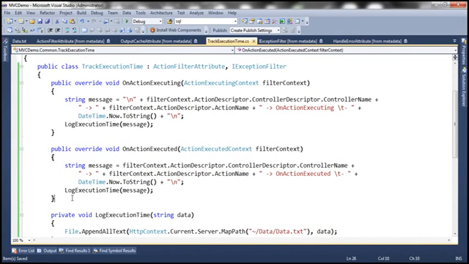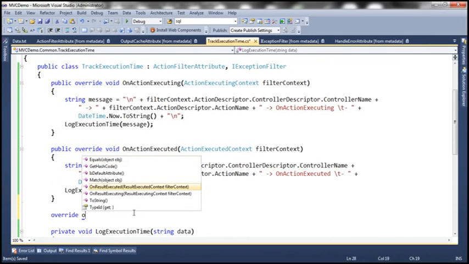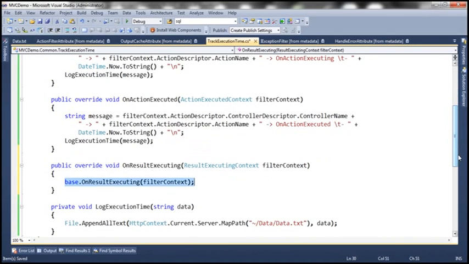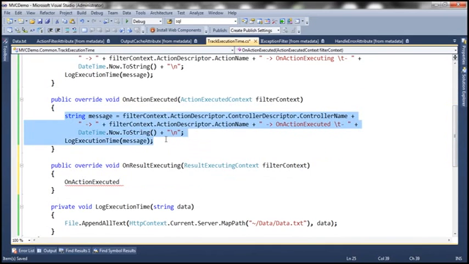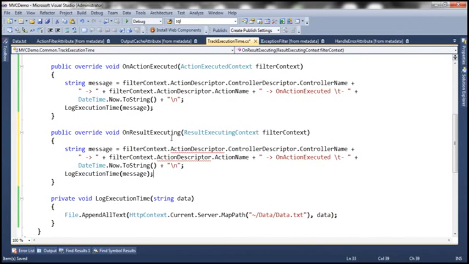Okay, let's go ahead and override now on result executing. So this is just before action result is produced. Let's copy this and paste it right here. Now look at this here, on result executing. So this is a different stage in the processing pipeline.